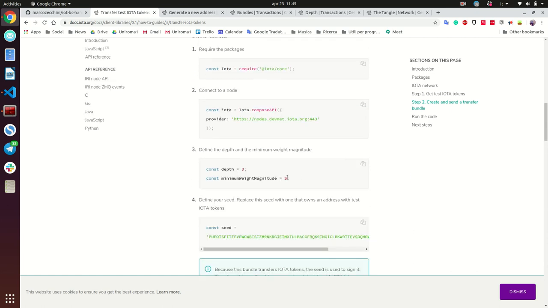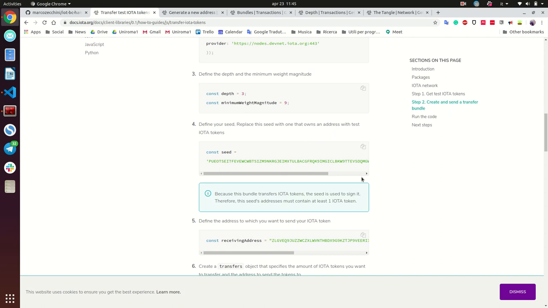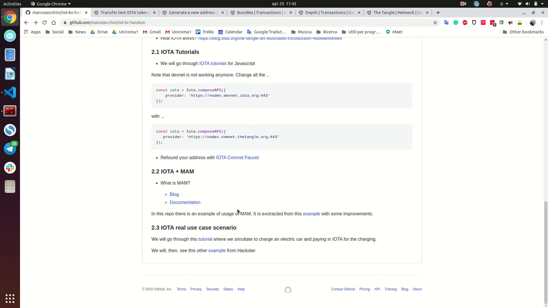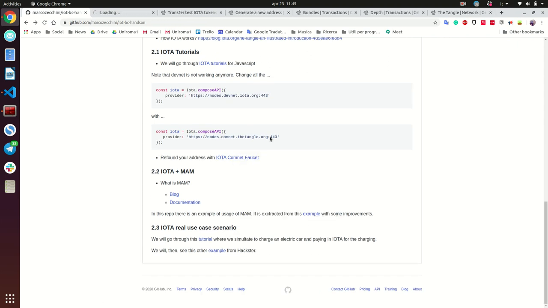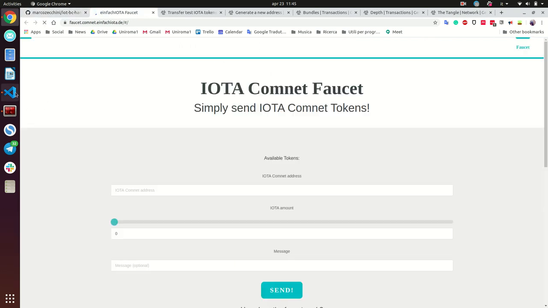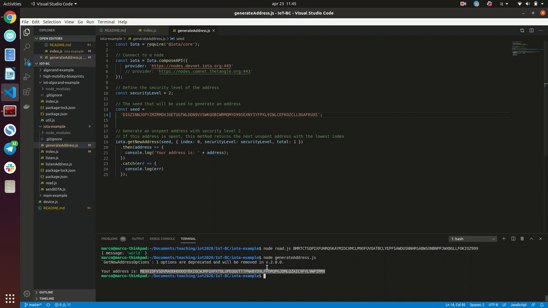Remember to add here 10 and to paste your newly generated seed. Ah, no, excuse me. I forgot to tell you how to fill your address with a new balance.